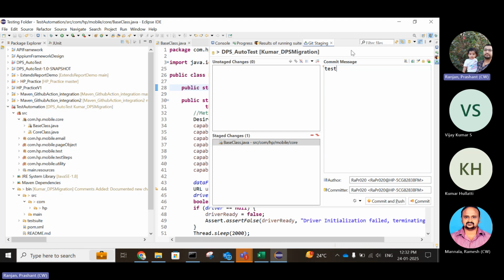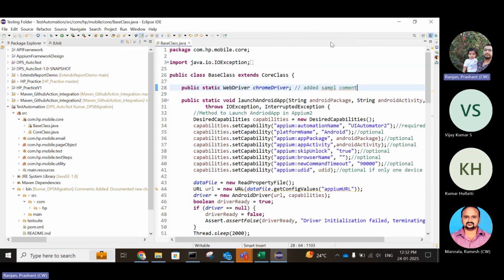So as of now I'm just removing it, it's not required. Our target is to keep it fresh and try to run it in my system, whether it is working fine or not.